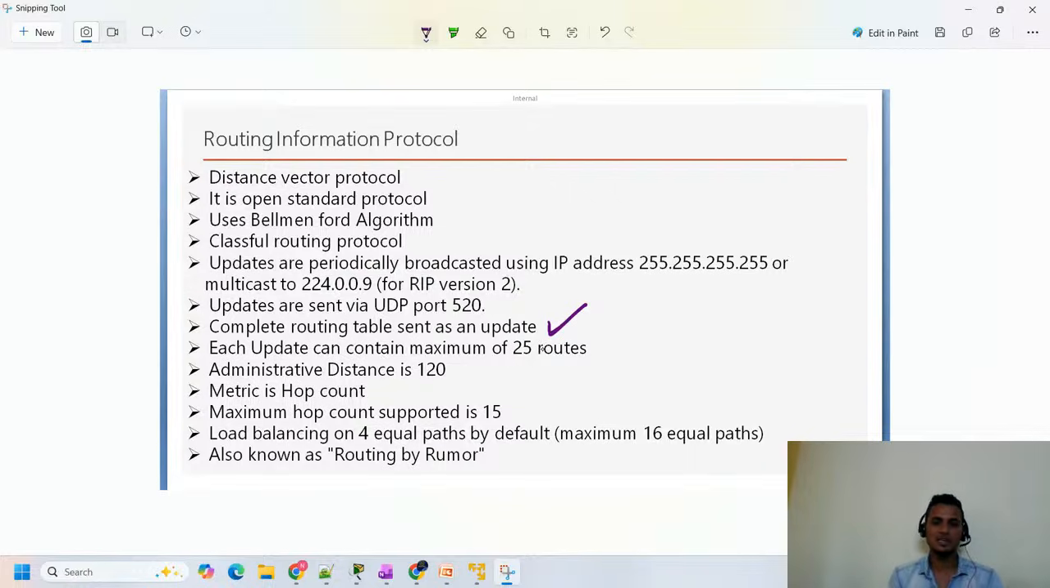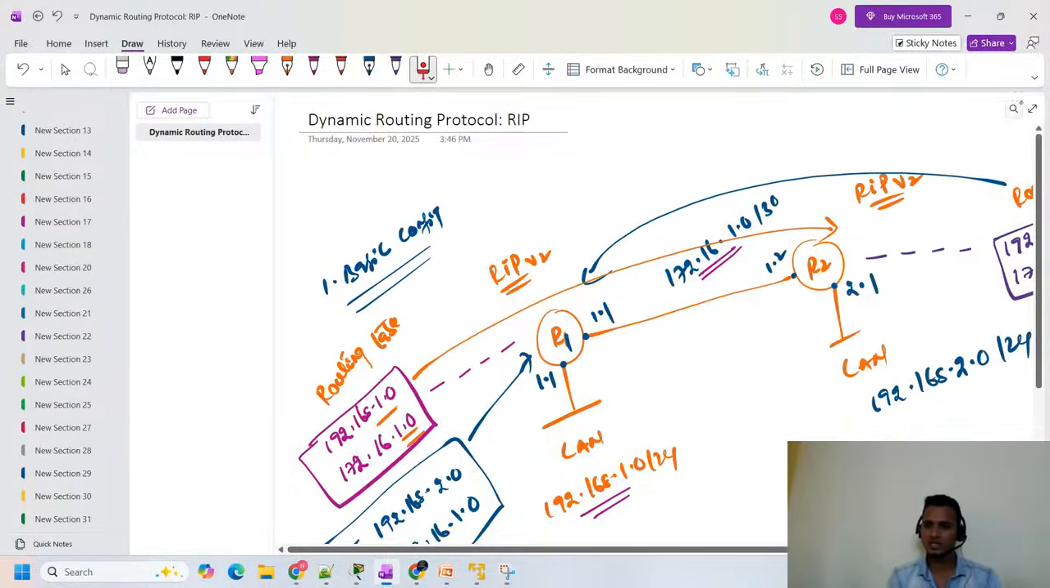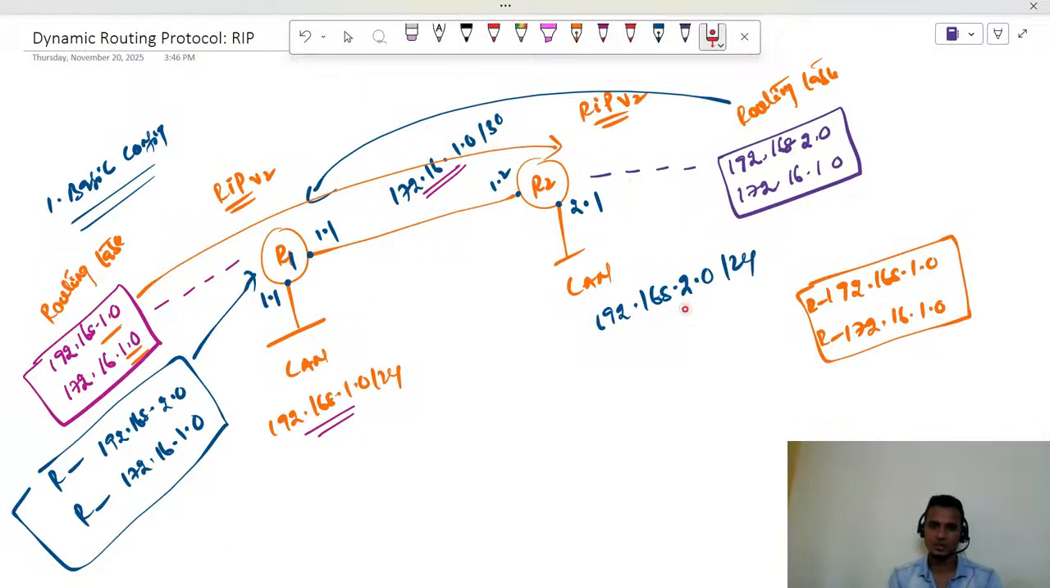Each update can contain a maximum of 25 routes. To exchange the updates, router 1 sends the update to router 2, and router 2 sends the update to router 1. When exchanging the update, it uses UDP port number 520, and it exchanges the complete routing table. This complete routing table will contain only 25 routes.